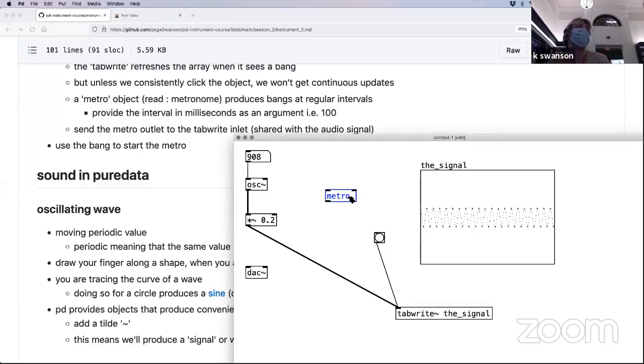I'm just sending control. So you can think of it like control signals or control data, and audio data are the two things you work with in PD. Here I'm going to pass it some millisecond interval. I wanted to tell TabRight to execute every X milliseconds. So I'm going to say 100, so every 100 milliseconds, a fraction of a second, basically.